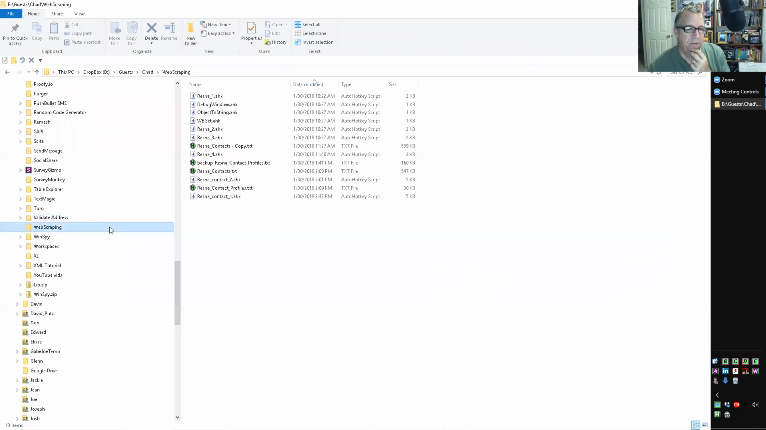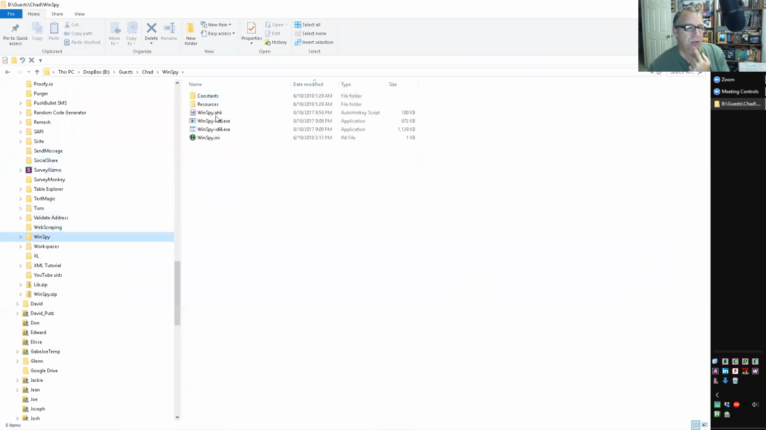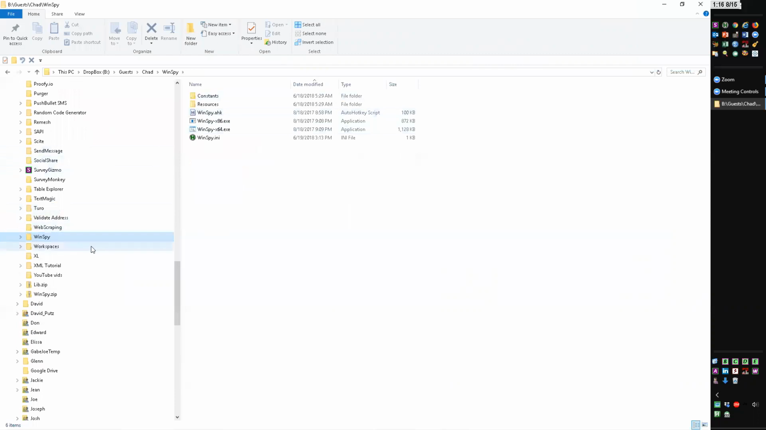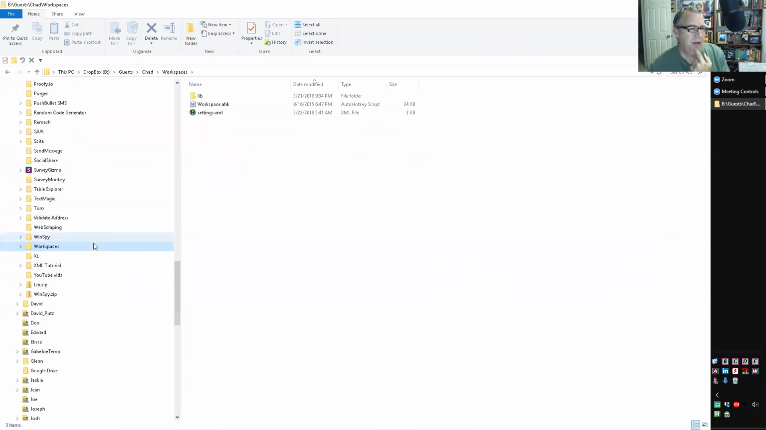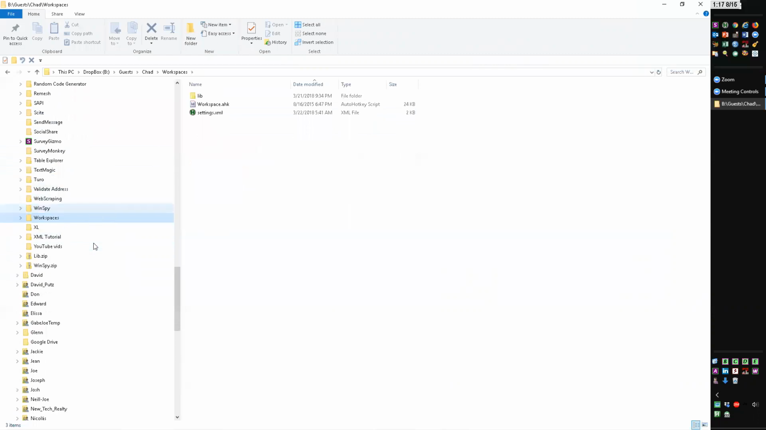I don't know why we have this. This was just a quick web scraping project we had for somebody. Yeah, I think this was just an example of the tools that you can use. Oh, yeah, here's your workspaces again. I don't know how, anyway, it's somewhere up there. I don't know how it's in both places.